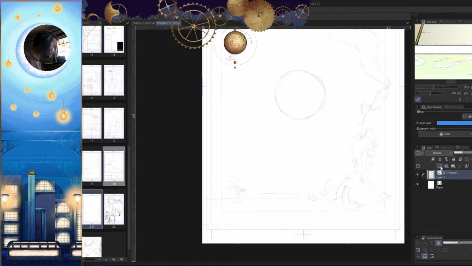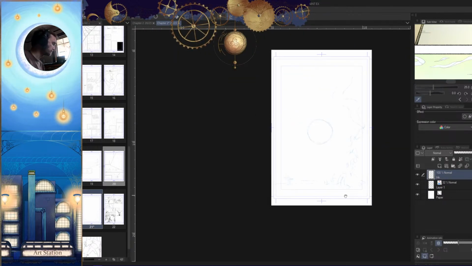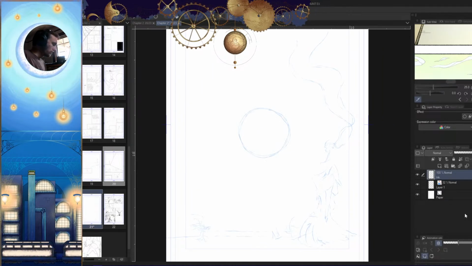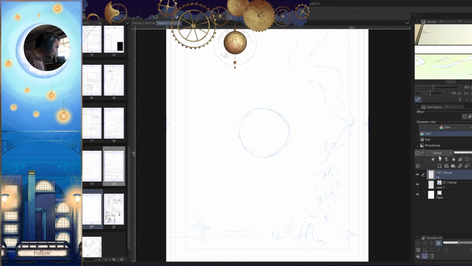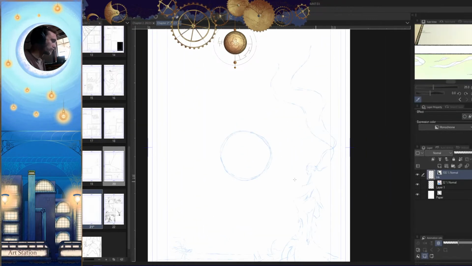No panels though. But I am really looking forward to doing this page. I've been thinking about this page for a long time. Alright, so that's monochrome, grab a ruler.